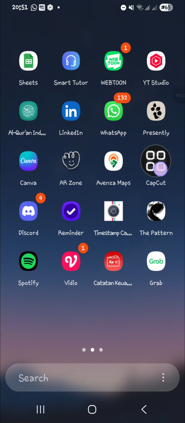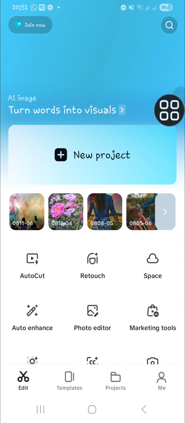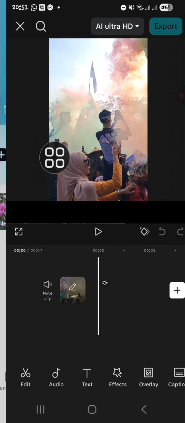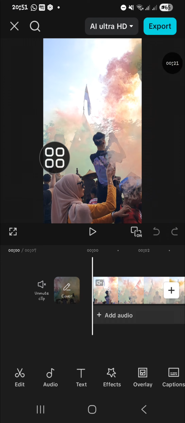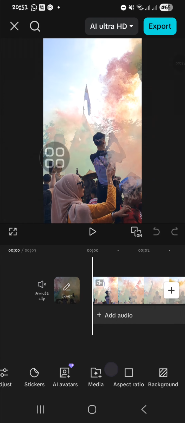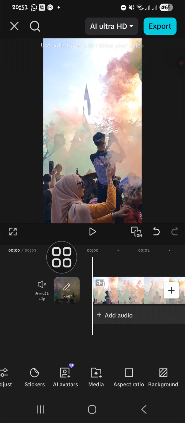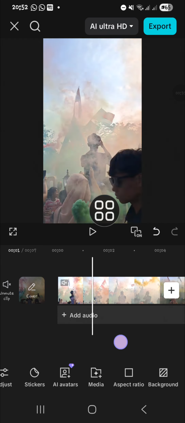First of all, I'm going to open up my Capcut application on my mobile phone, and then I'm going to open the project I have just created. And we can go to the ratio guys. For Instagram reels, make sure you select this ratio. Okay, and then to make it cinematic, I'm going to apply cinematic color grading to this video.